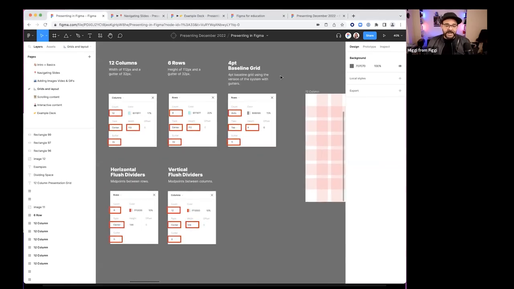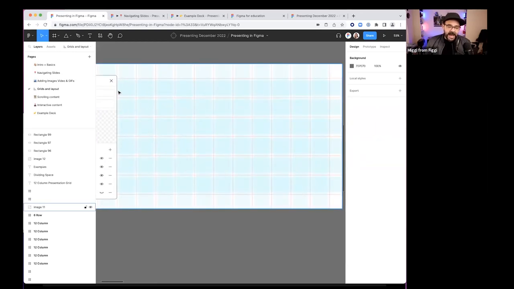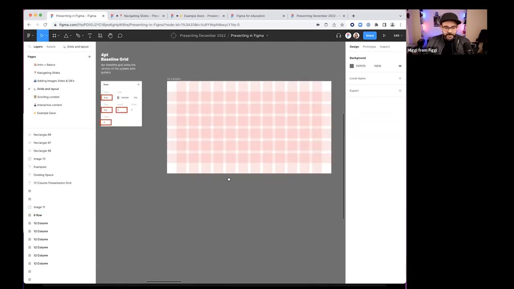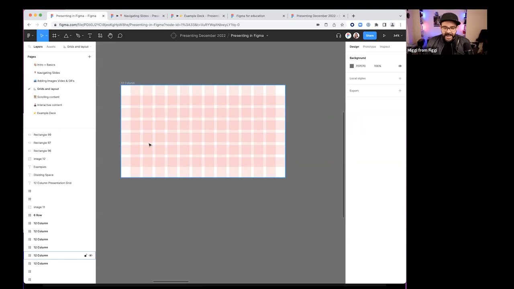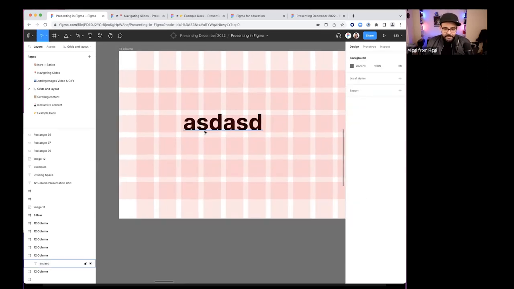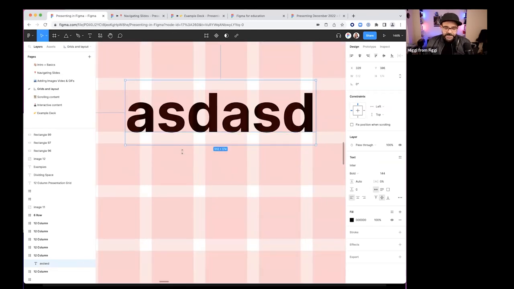In my presentation, I might set up a different grid. This one is just a fairly common one where I'm setting it up in such a way where I get these squares. Cool. So now I have this set up, and if I want to add type, I can align that with the baseline to my grid.